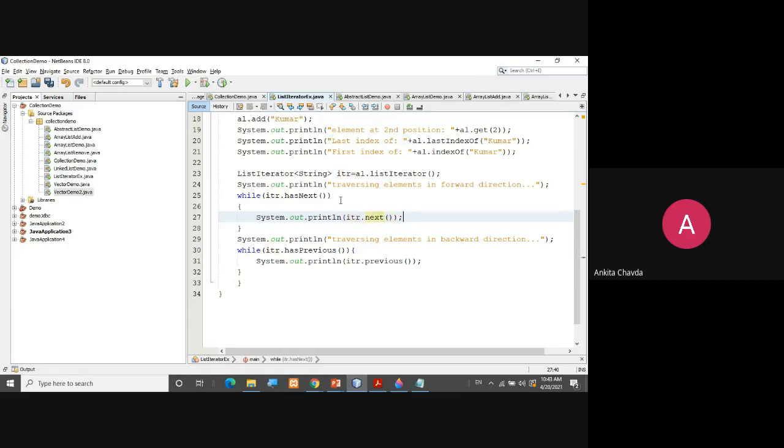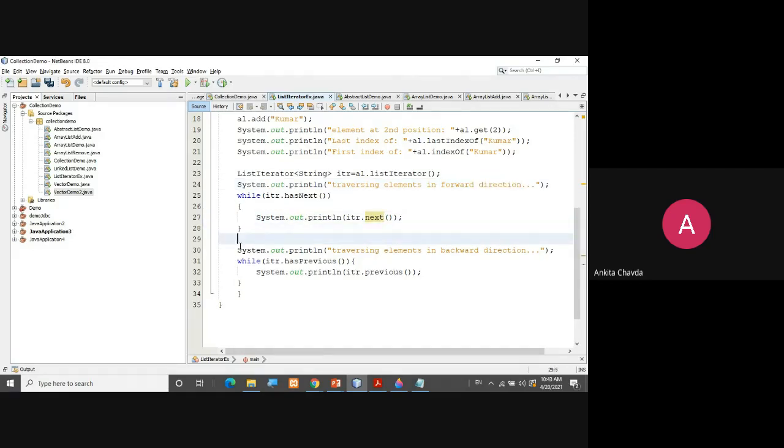simple. So it will print all the elements in the forward direction. If I wish to have elements in the backward direction, then you have itr dot hasPrevious. That is the method. So if you have an element previous or not, if it is there, you can print it with itr dot previous. Simple. So we'll run this program.